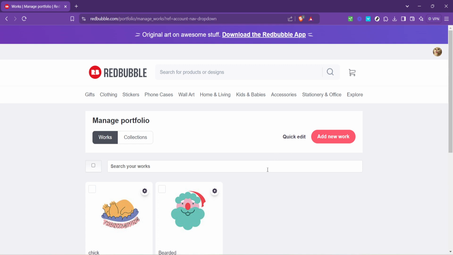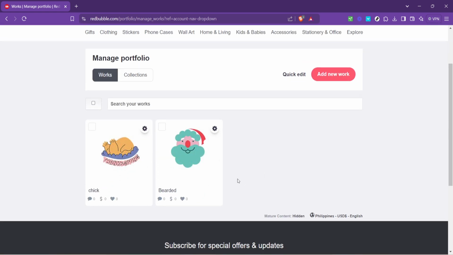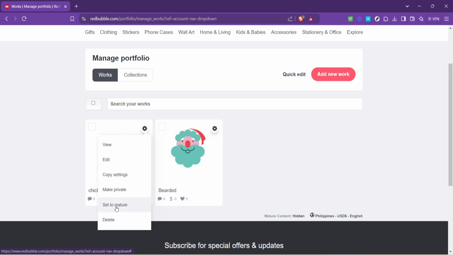Within your portfolio, take a moment to browse through your designs and decide which ones you want to delete. Redbubble makes it simple to manage your designs, and once you've made your decision, click on the cogwheel icon associated with the specific design you wish to remove. This action will open a settings menu for that design. In this menu, you will see various options, but we're focusing on the delete option.